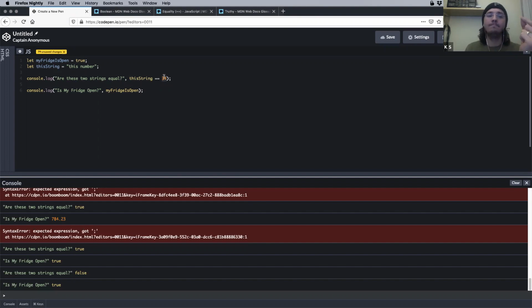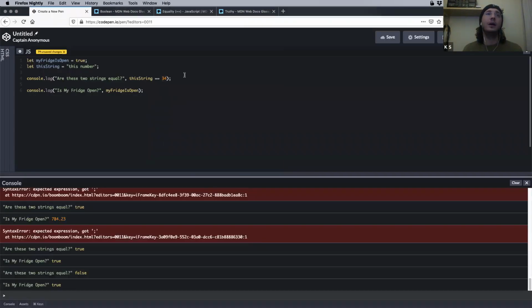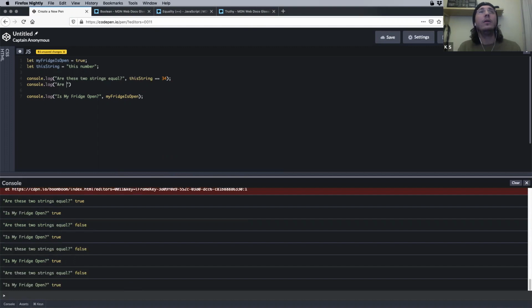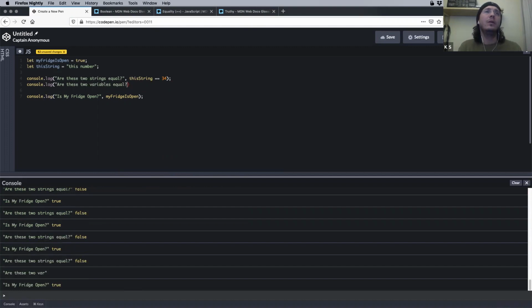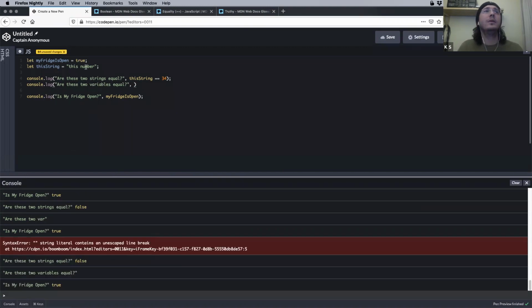So yeah, let's try to put this in perspective with some equality operations as an example. We know that these aren't equal here, right? So are these two strings equal? We know that came out to be false. What if we do something like log and we say, are these two variables equal? Okay, and we're going to print out two different things.